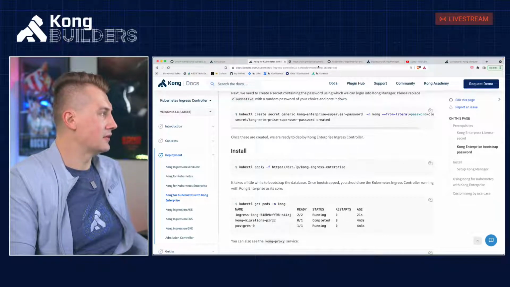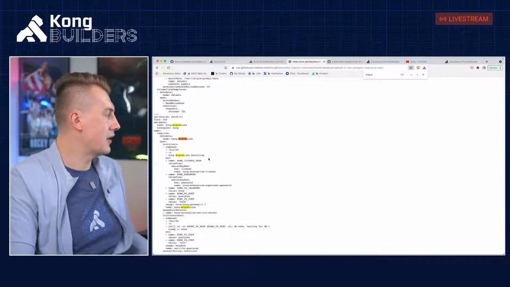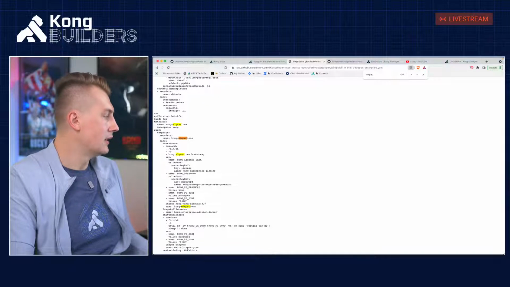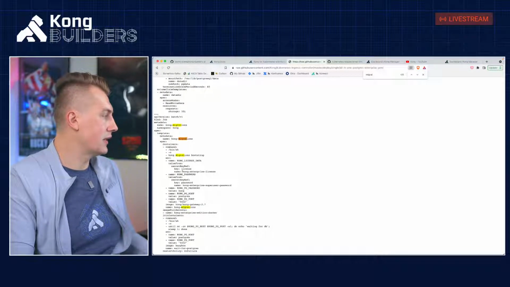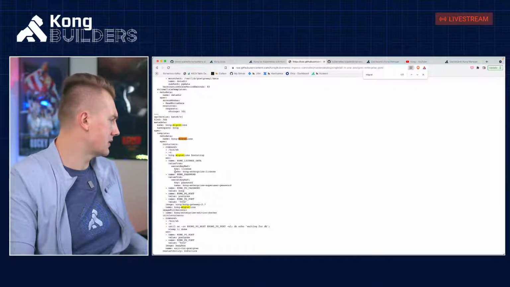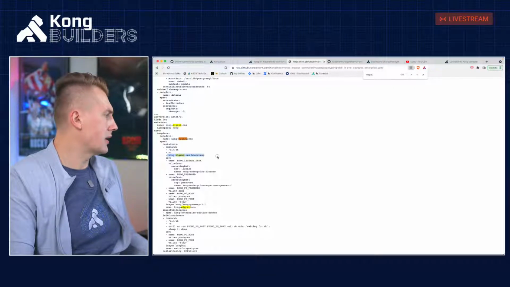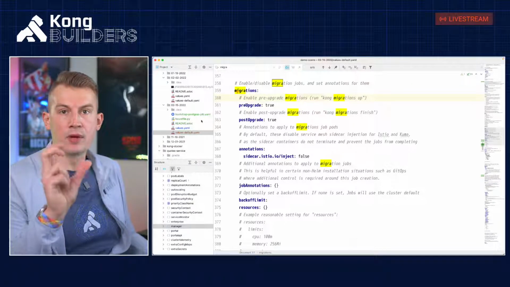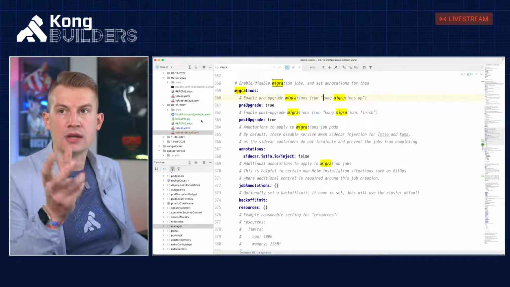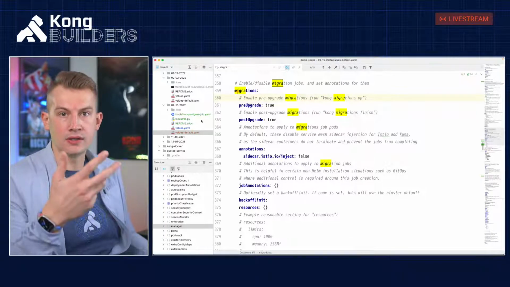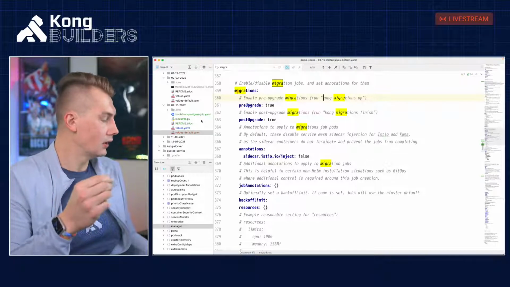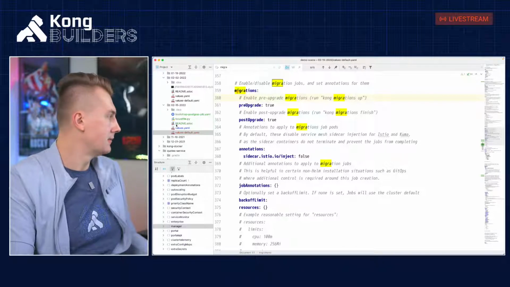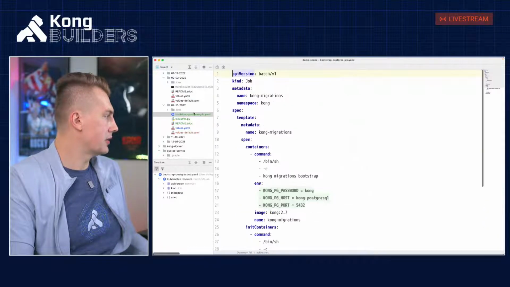And what I found, if I go and open this, there's a job called migration. And this job actually does exactly what we need. It runs Kong migration bootstrap. So let's run this job first. This job will populate Postgres with all the correct tables. So I do have this job here.